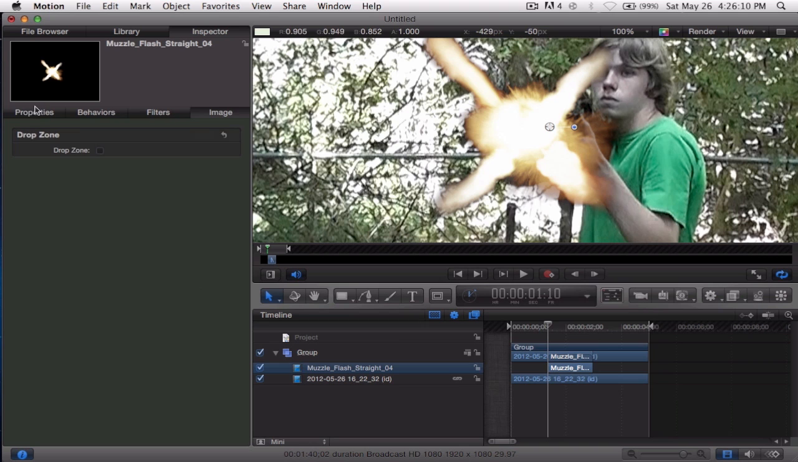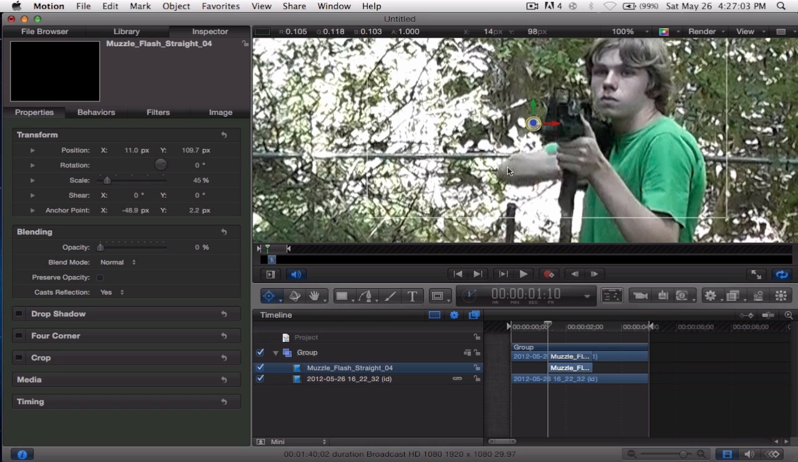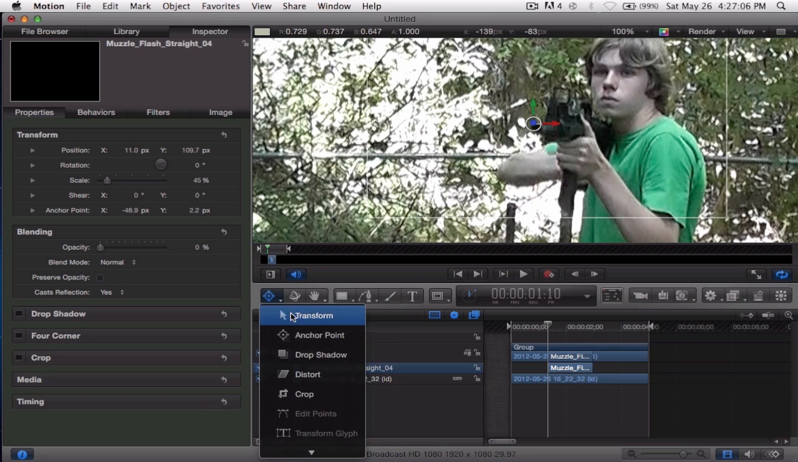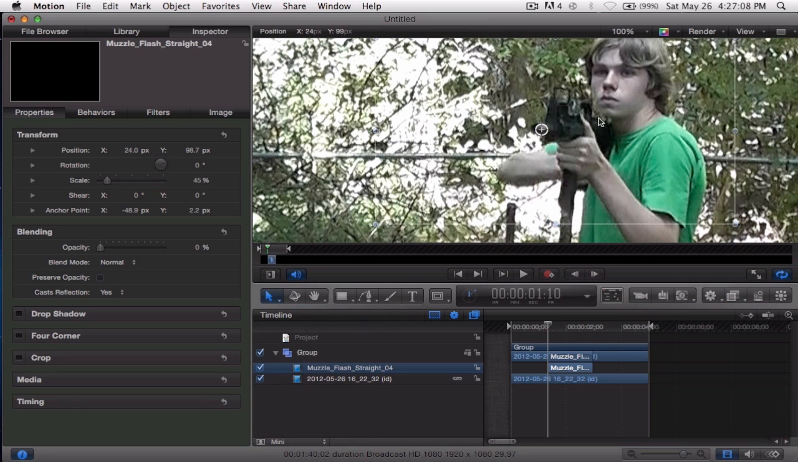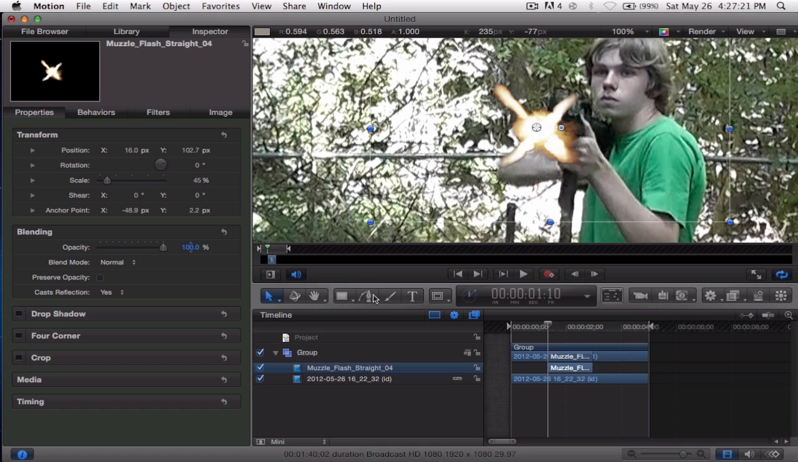Go to Inspector. I'll scale it down. So go to Anchor Point. Move the anchor point towards where you think the gun would be. And then turn the opacity all the way down. And then when you use the transform tool, you just use that anchor point and position it at the end of the barrel. That's the easiest way I use to align it. So now you have a really simple muzzle flash.